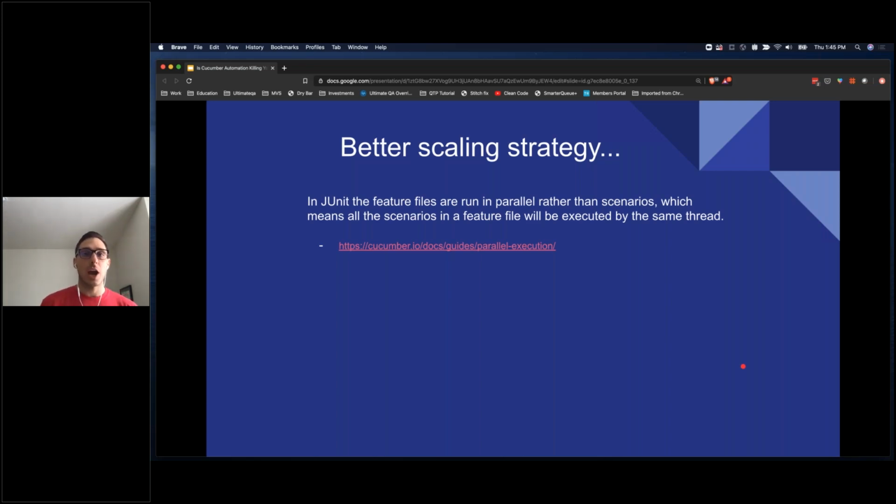So just another challenge that we all have to think about when adding Cucumber to our tech stack is, how do we overcome potentially one of the most important capabilities of test automation, which is parallelization?